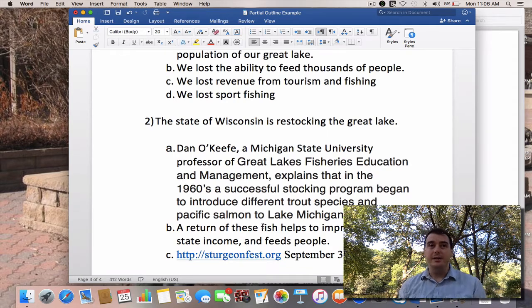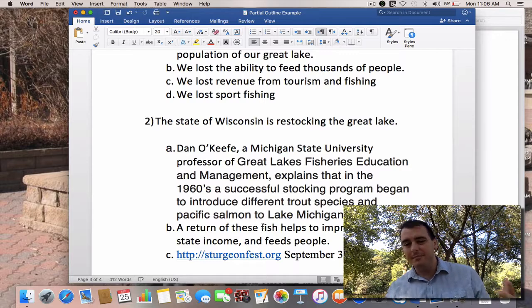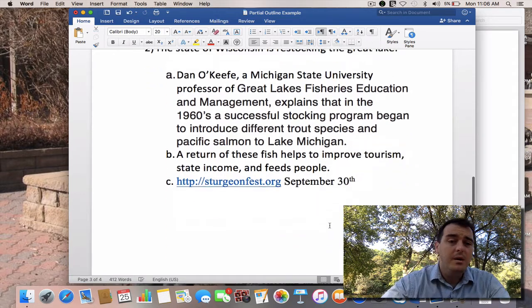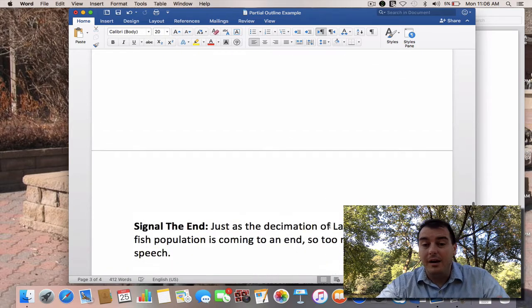And there's a number of ways you can get out of a speech. As I come to an end, to wrap things up, as you all know, my time is running short, so I've got to finish up. Thousands of ways to get out of there, and each one just as correct as the other, so long as it ties back into the speech. So, for my conclusion, just as the decimation of Lake Michigan's fish population is coming to an end, so too must my speech. So I hearken to what we've done to help solve that problem, to help you understand that we're finishing out.